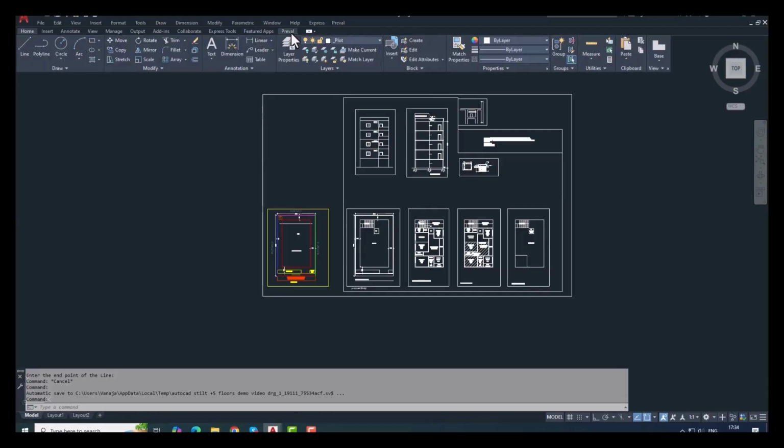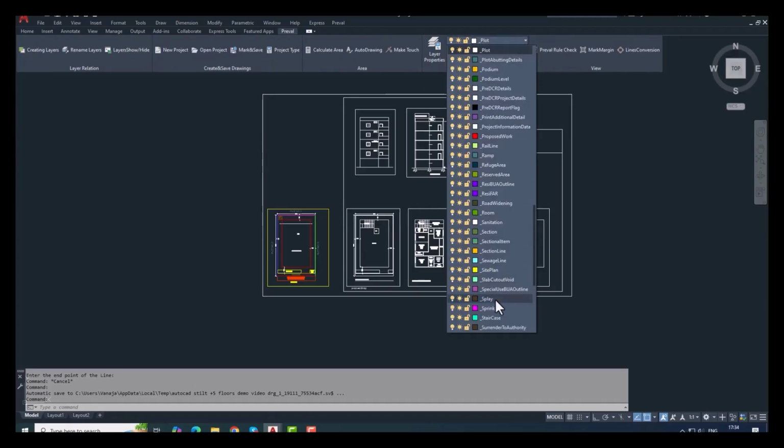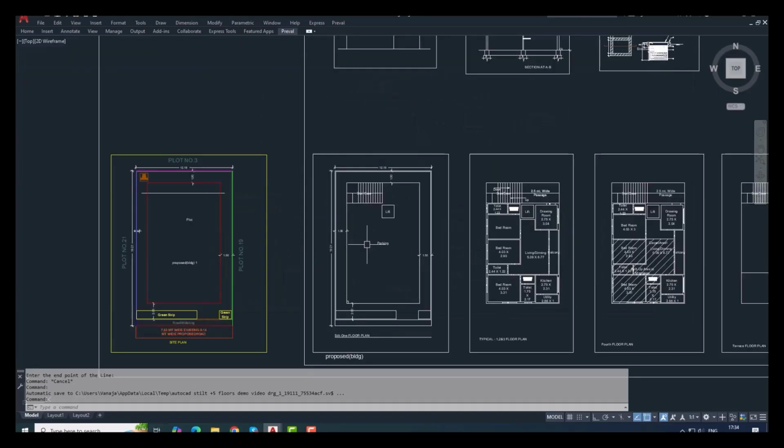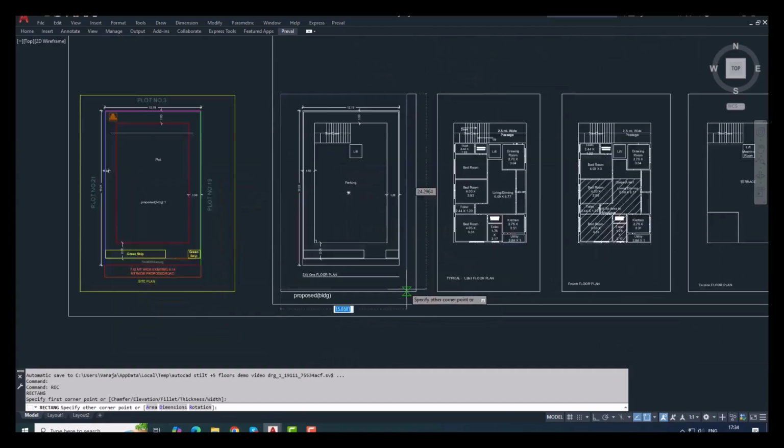This is a video describing how to do the building drawing of the floor plans using Preval layers. Now first we set the layer to the floor layer. Then using a rectangle or a closed polylines, we mark the outlines enclosing different floor plans as shown in the video.